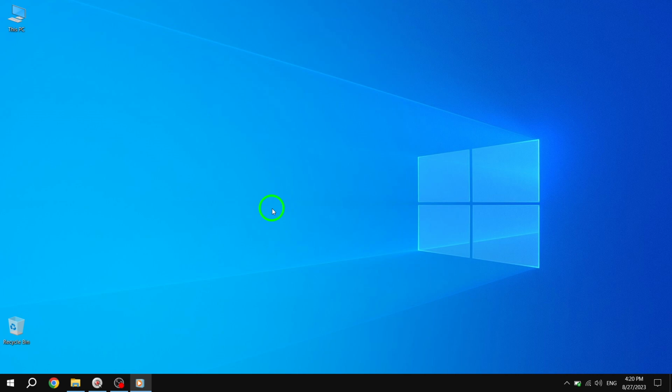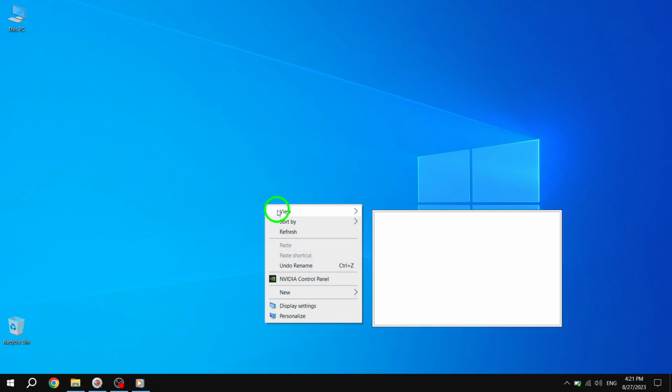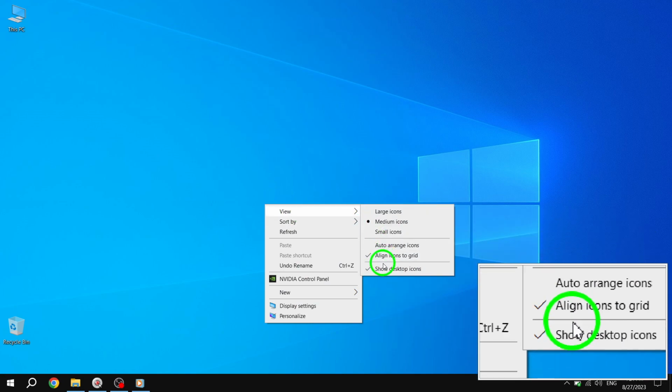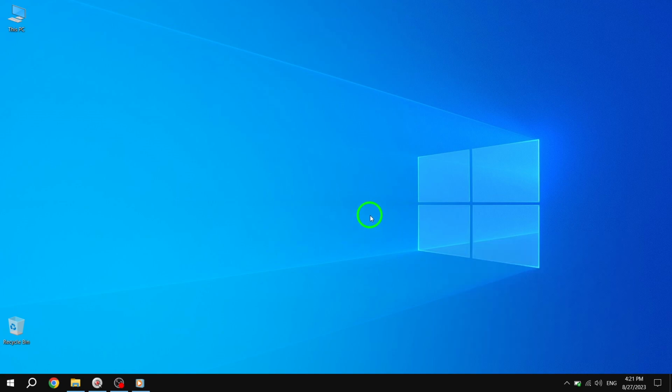Solution 1. 1. Right-click on a blank space on your desktop. 2. Select View and then uncheck the Auto Arrange Icons option. 3. Restart your device and see if this resolves the issue.